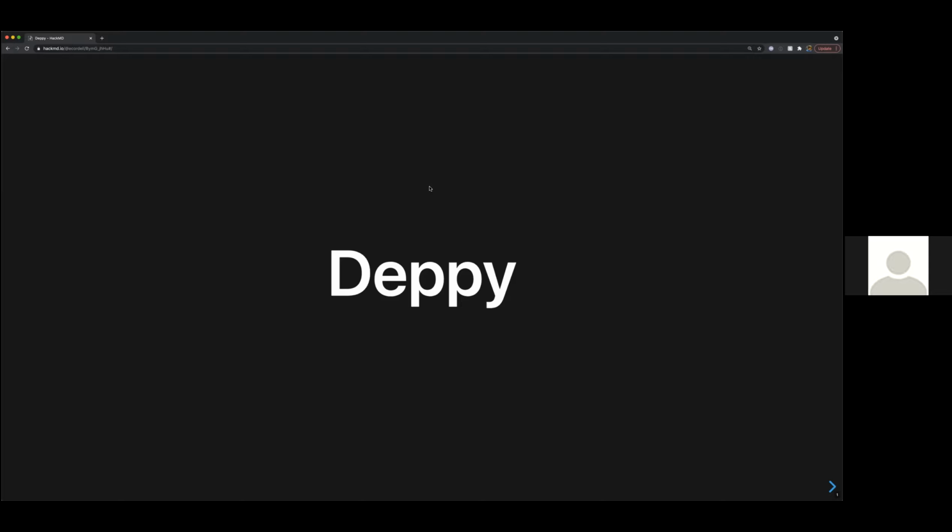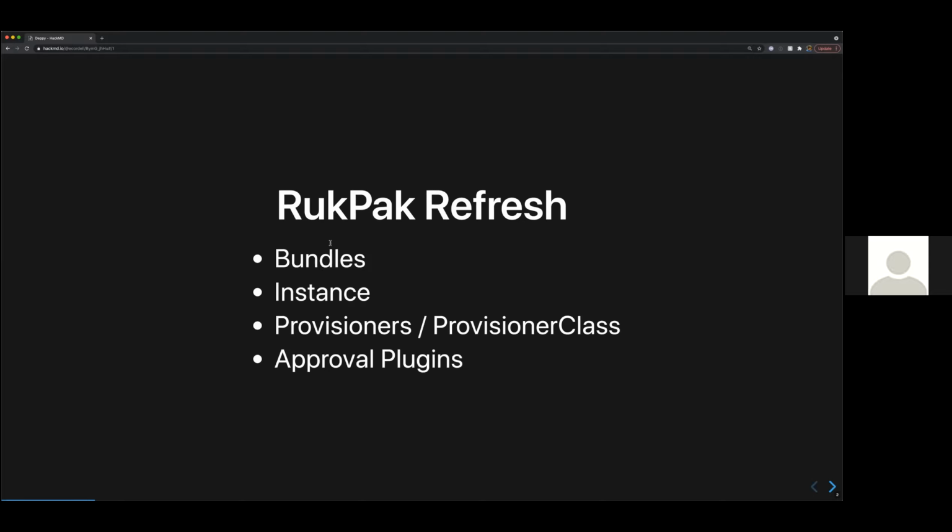So I thought it'd be good to just quickly refresh the RUCPAC part, which is the lower layer. We were proposing there's a bundle API that's our generalization of an image, and an instance API that's our generalization of the pod concept, like make the content from the bundle available on the cluster. And then we talked about how we want to be able to support different types of bundles.